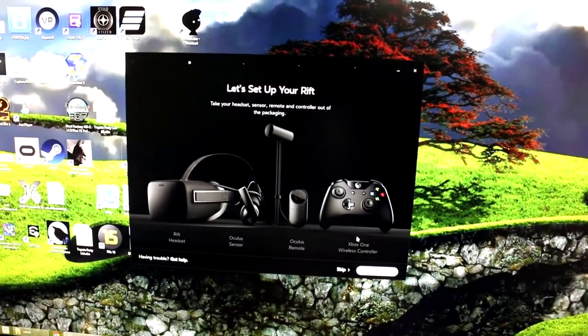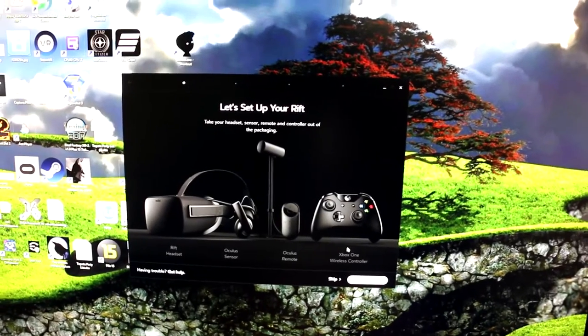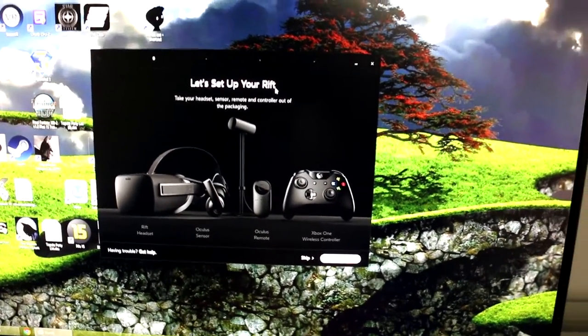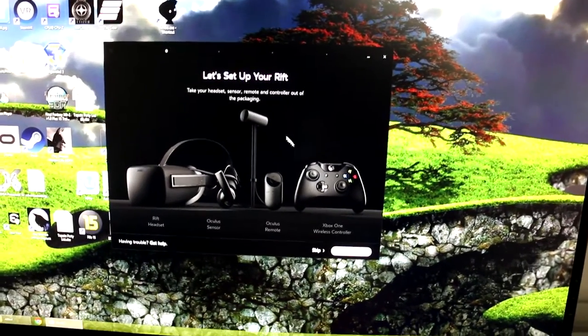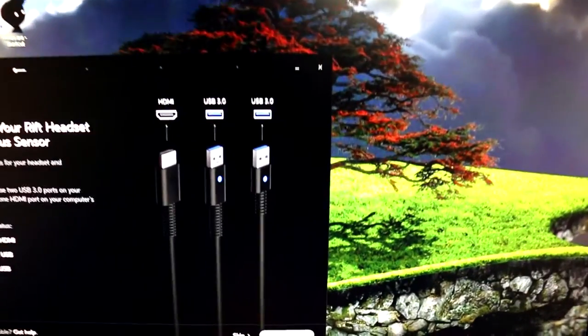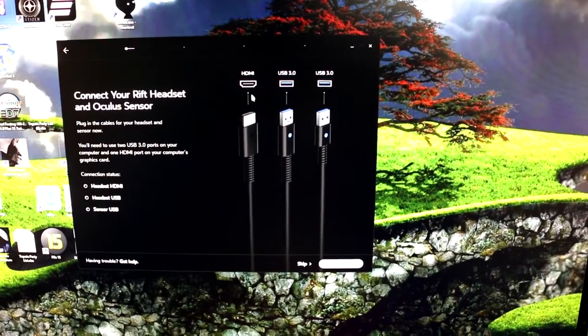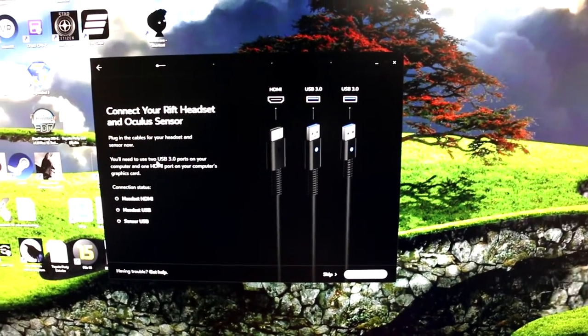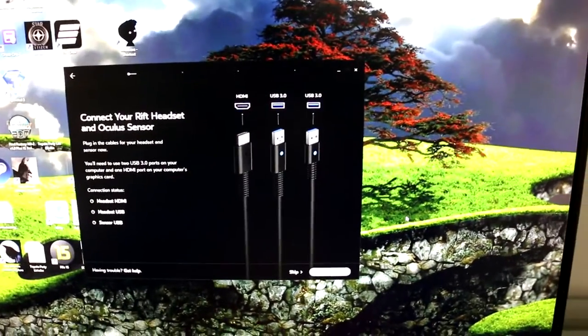I previously installed the Oculus Home when I had the DK2, so I'm just gonna rerun the setup and get it going. Turns out that you gotta connect it to two USB 3.0 ports and one HDMI out of the video card. So let me take care of that and hopefully I won't run into any issues.